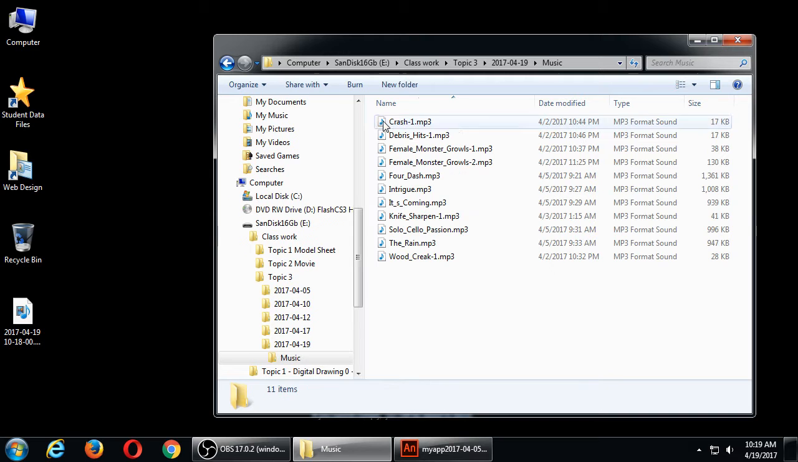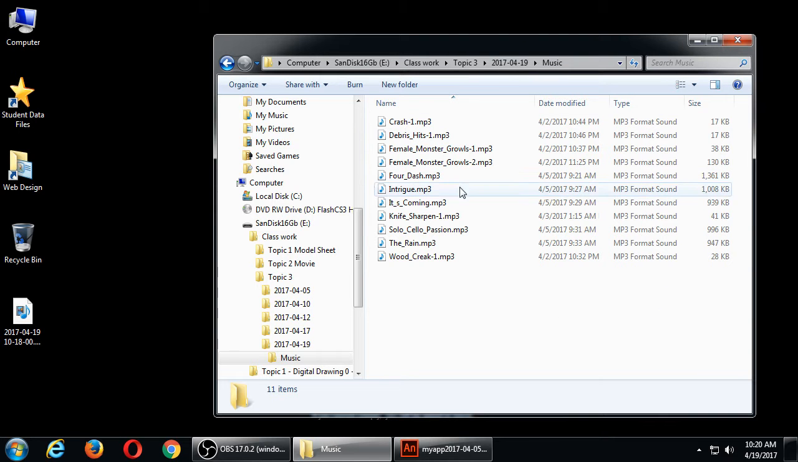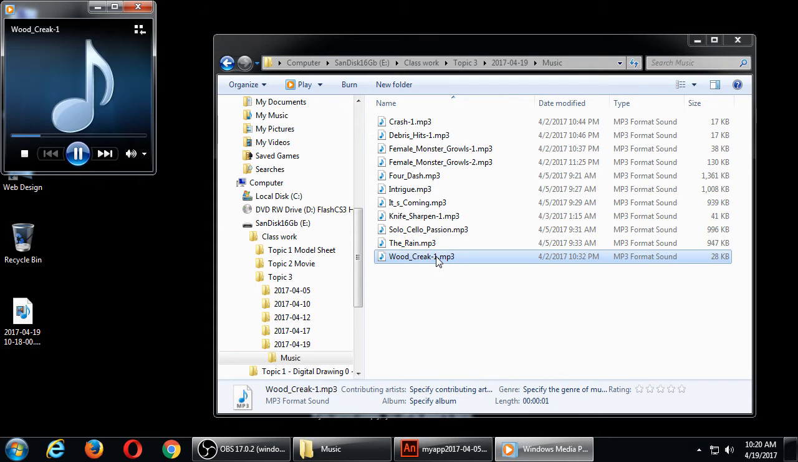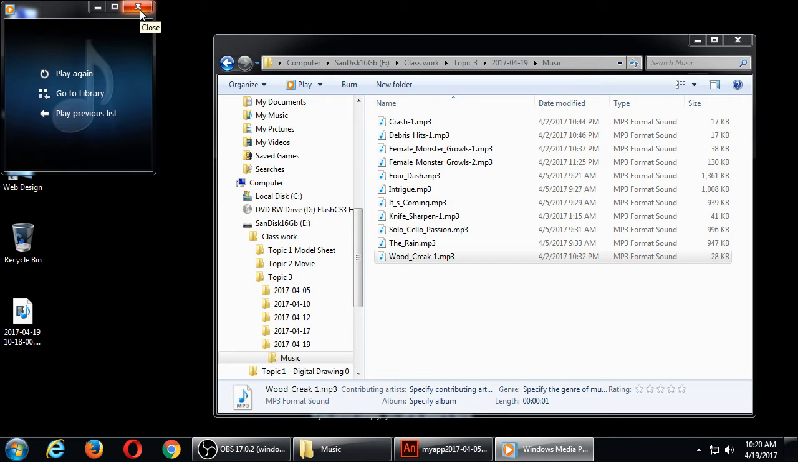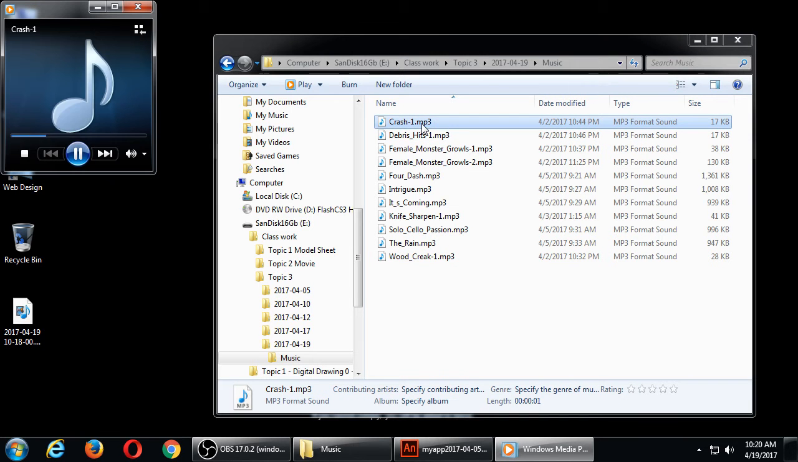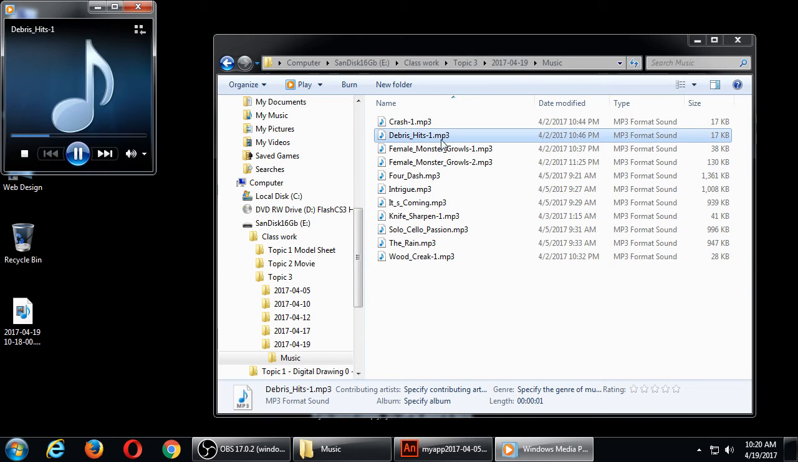Again, make sure that your sound has been muted or you have headphones, because it gets pretty distracting with a lot of sounds playing. I'm going to play a couple of these just so you hear what they sound like. So we have, for example, wood creak. So that's going to be the sound when the gate opens up. Crash. So that's a possible sound of breaking the window. I've got another one. That might be better for breaking the window.